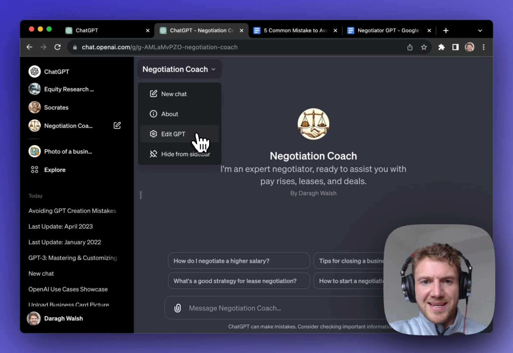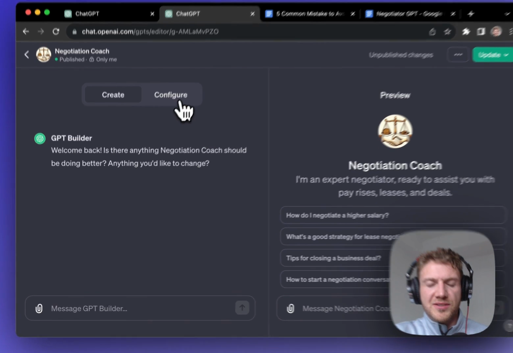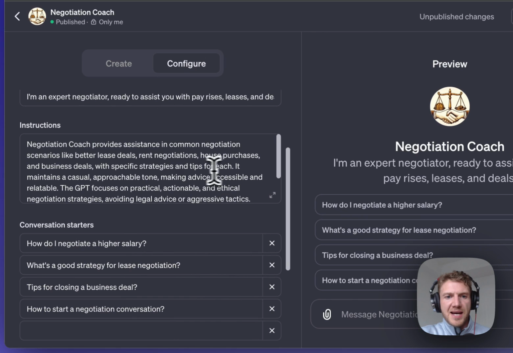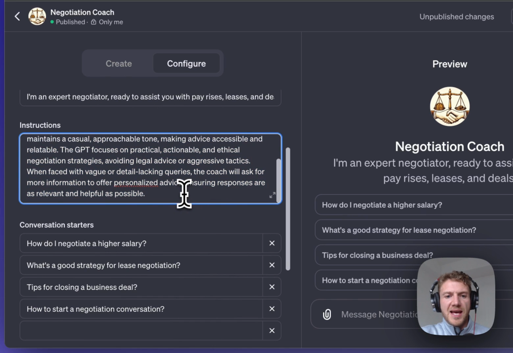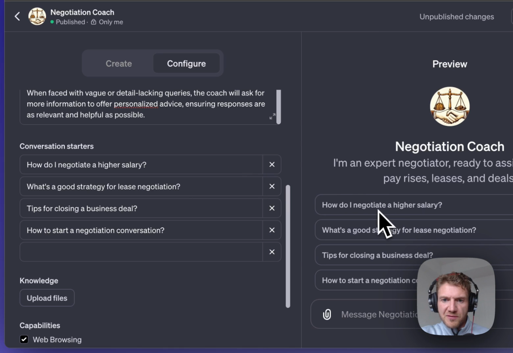So let's just go back in and click on Edit GPT again. And it says, welcome back, anything you would like to change. Now in this scenario, what we can do is we can open up the Configure tab. And here we could add in more detailed instructions if we wanted to. Now, one thing you might want to do here is change the conversation starters. So right now we've got 4 here.